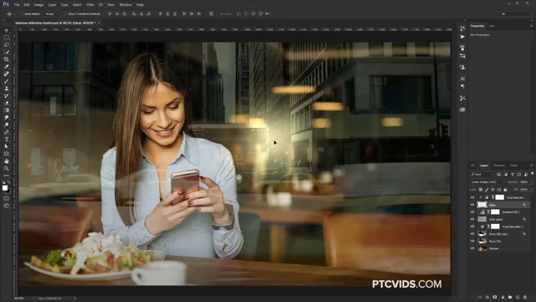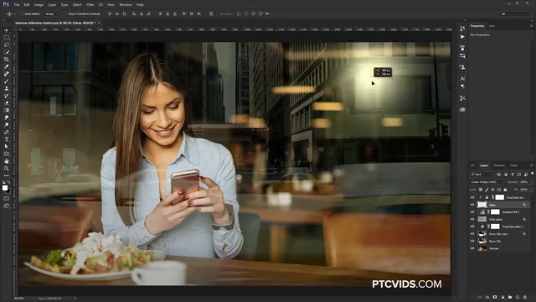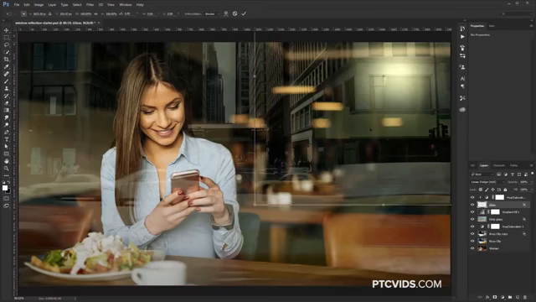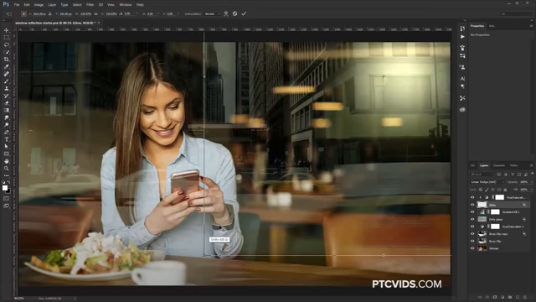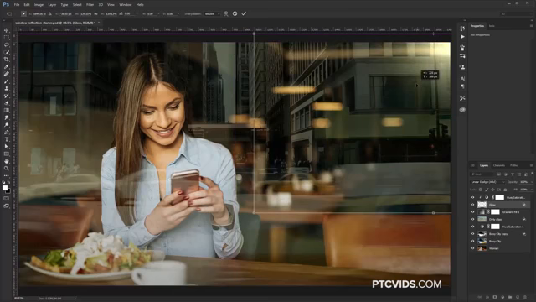Then with the move tool selected, I can click and drag this and place it accordingly. So maybe I can place it up here. I can press Control T, Command T to transform and scale it even further. So maybe right up here somewhere, there's like a big bright highlight.